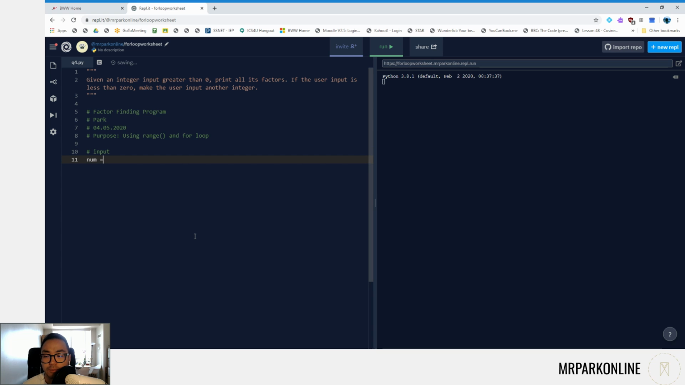We're going to grab a number greater than 0, so we're going to say integer input: Enter an integer greater than 0. All right, let's move on to processing and output. So the factors of a number can't be smaller than 1, and it can't be greater than the number itself.